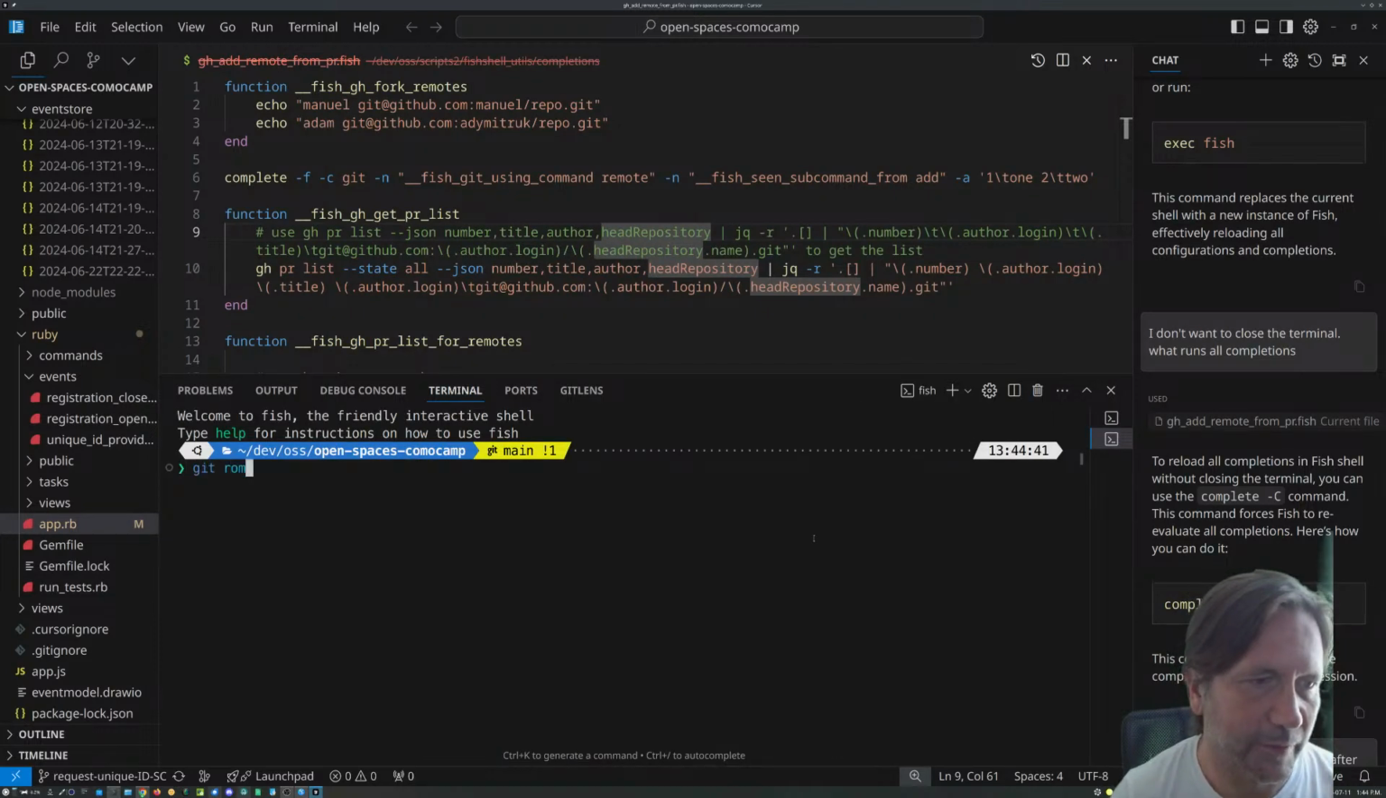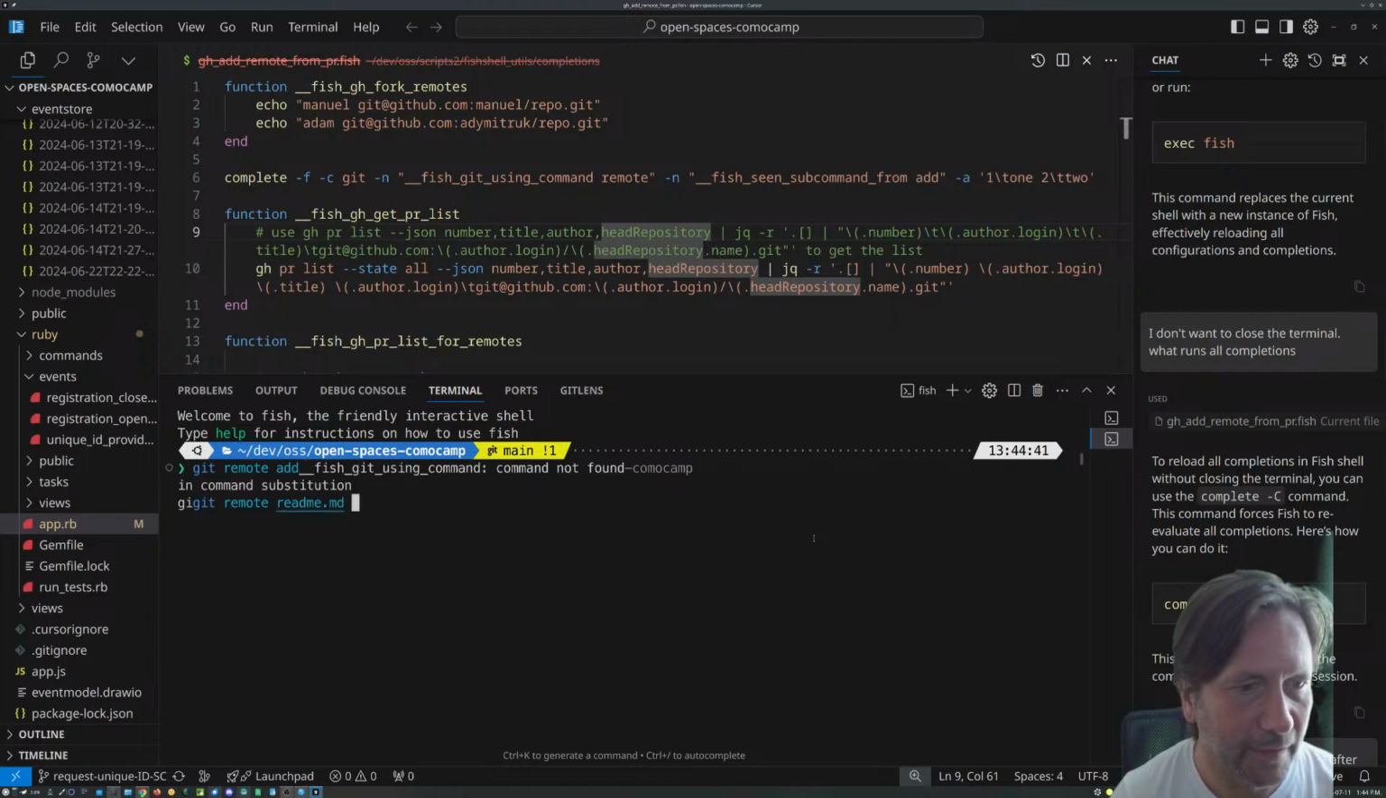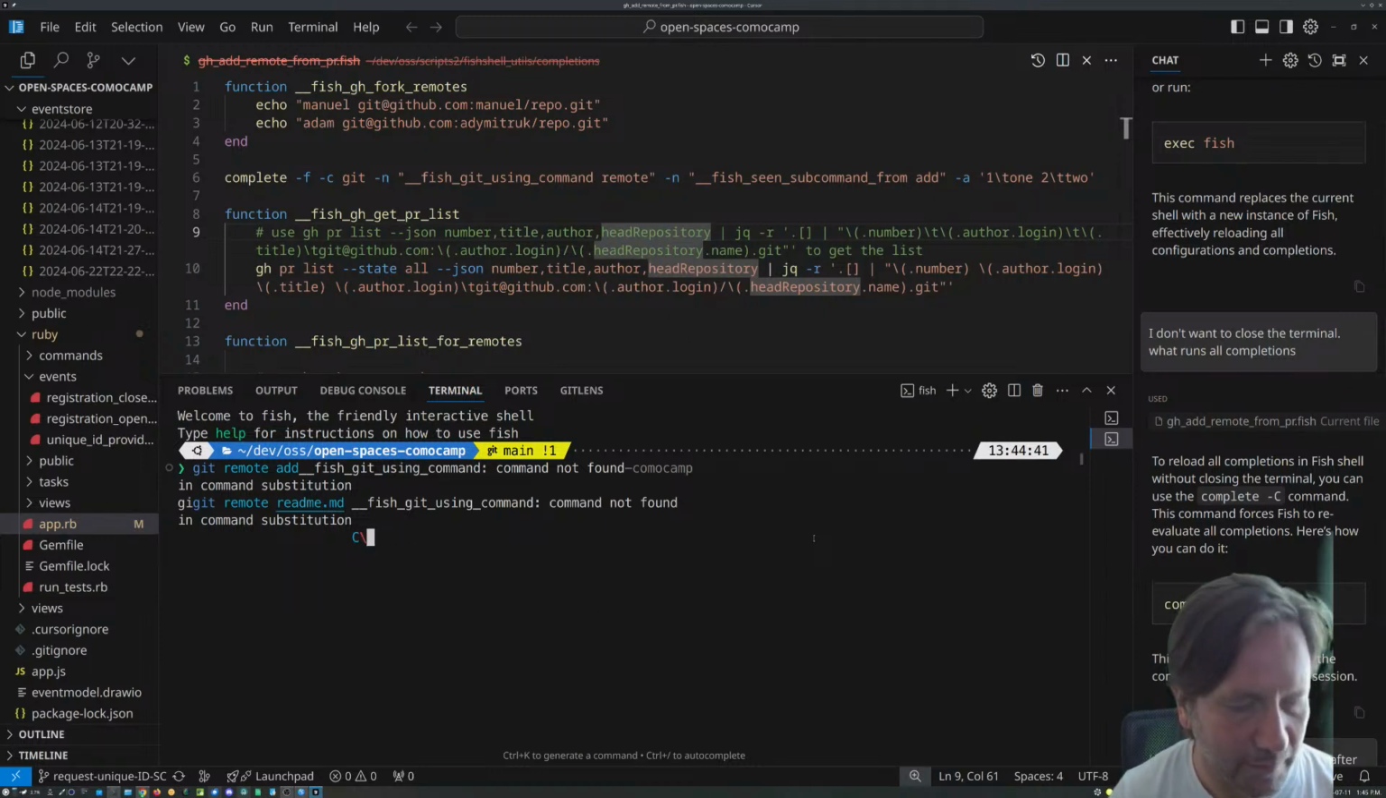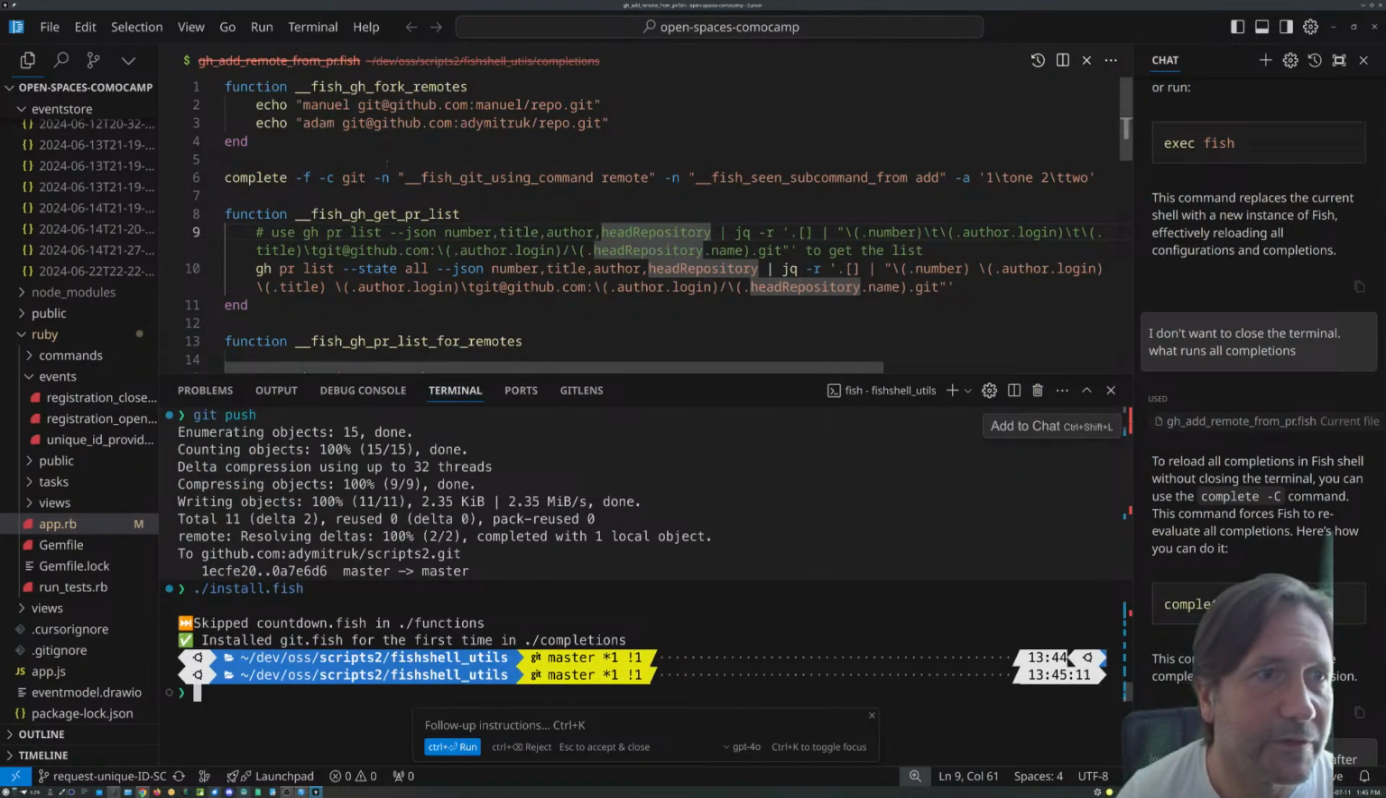I can do a git remote add. Oh, and I have command not found. Interesting. In command substitution. So we have a problem with our script. So let's exit this and go back to our script here and see what the heck's the problem.